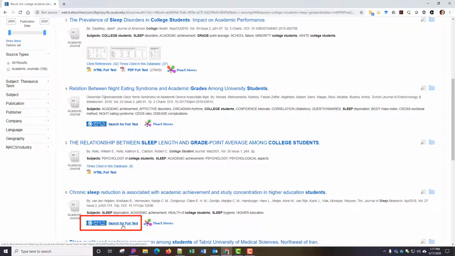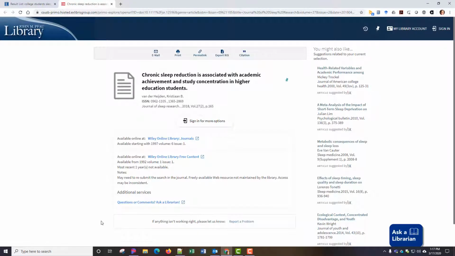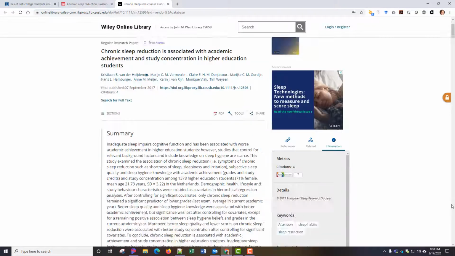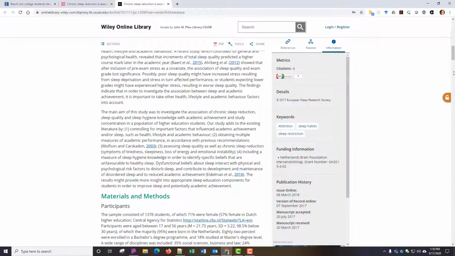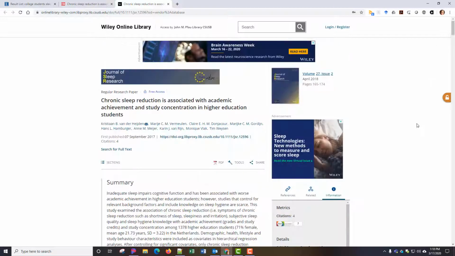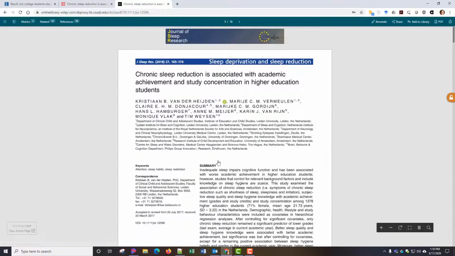This article does not have the full text immediately available, but I can use the Search for Full Text button to see if we have it. Search for Full Text tells me that this article is available in one of our other databases called Wiley Online. In this case, it jumped straight into the full text of the article, but always watch for links to the PDF version. Sometimes getting the full text may require one more click.